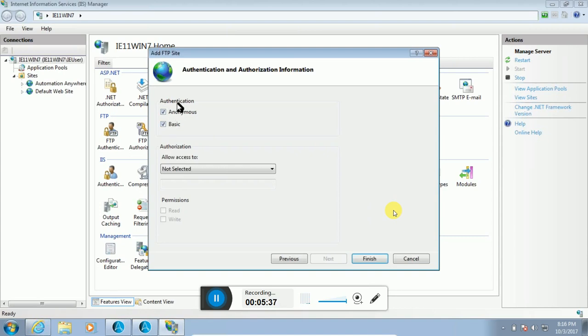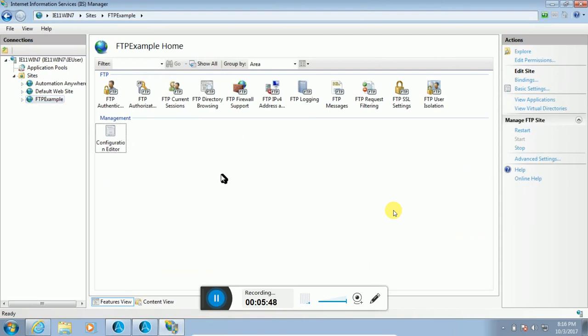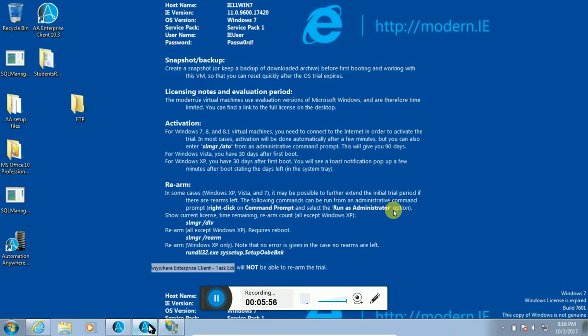And for authentication, anonymous and basic, and access for all users. I'm giving read and write permissions. Just finish it up. Everything is finished, and the FTP example FTP server is set.